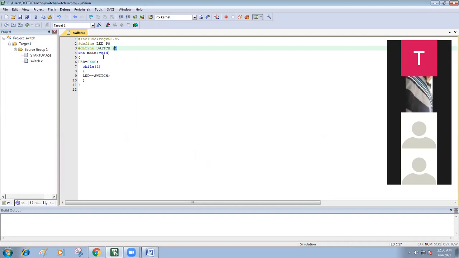Okay, now start compiling with this button. Any kind of error will be displayed here. Okay, you people are able to see this one? Yes.